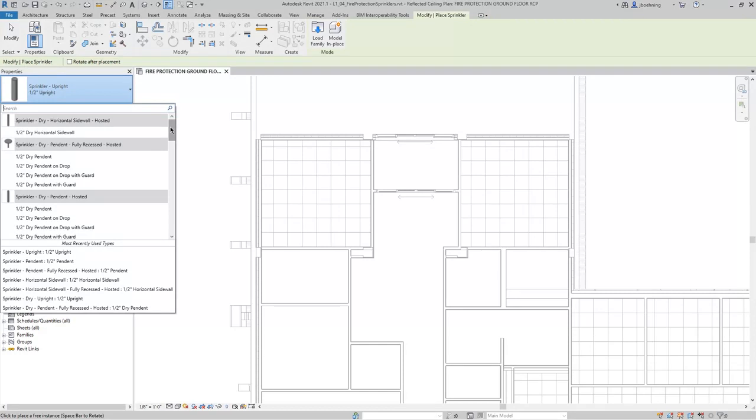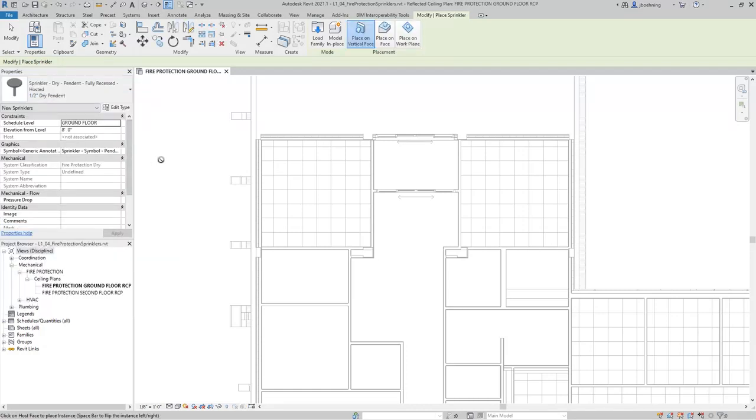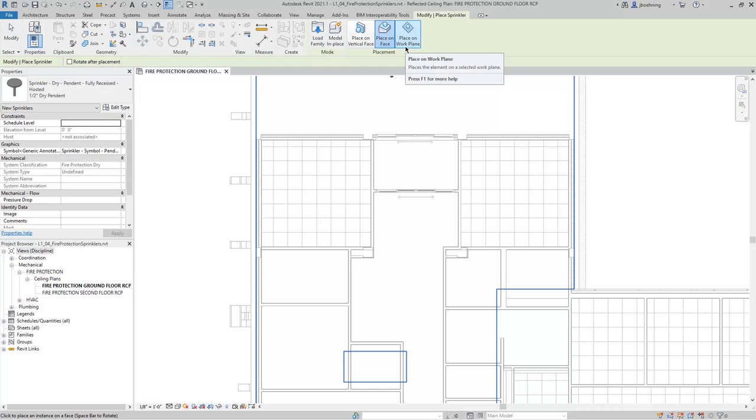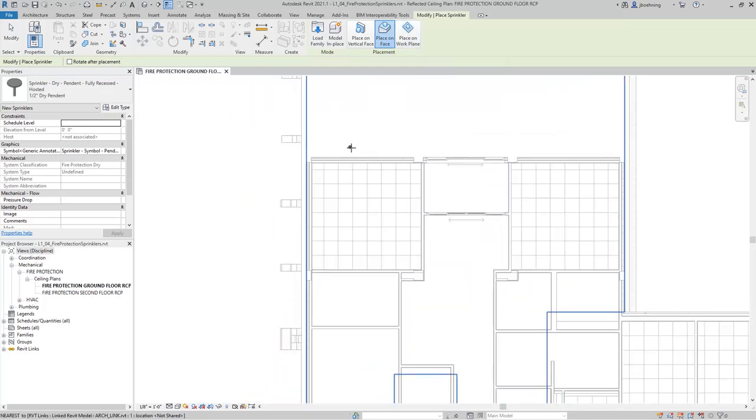To begin, I'll select one of the dry, pendant, fully recessed, hosted sprinkler types. When I do, you can see that a placement panel appears in the contextual ribbon. This indicates that this family type was created using a face-based template. So when Place on Vertical Face is selected, you can place a sprinkler in a wall, and when Place on Face is selected, you can place it in a ceiling. Or if there were not ceilings, you could select Place on Work Plane and then select the appropriate work plane to place sprinklers on.